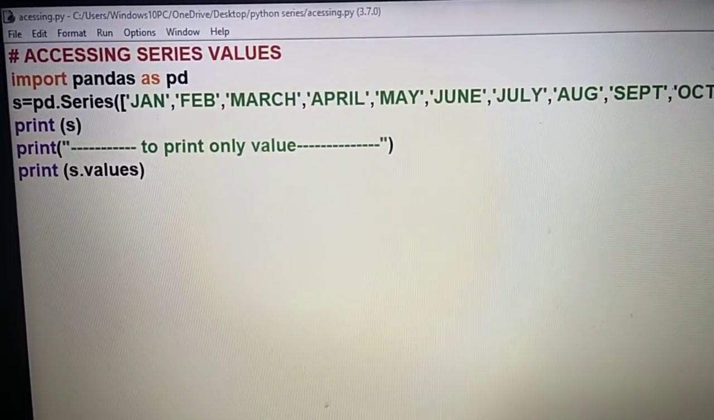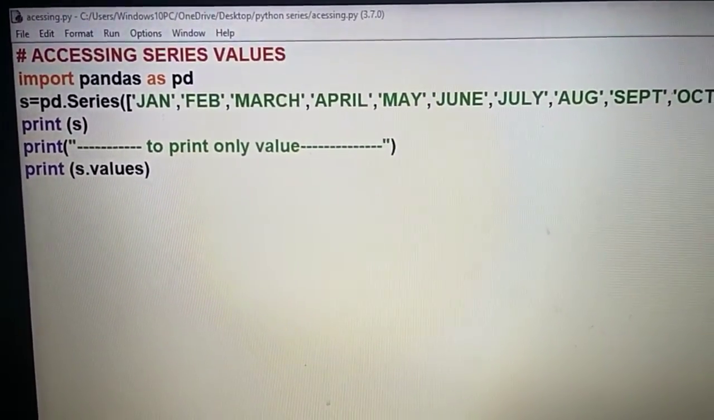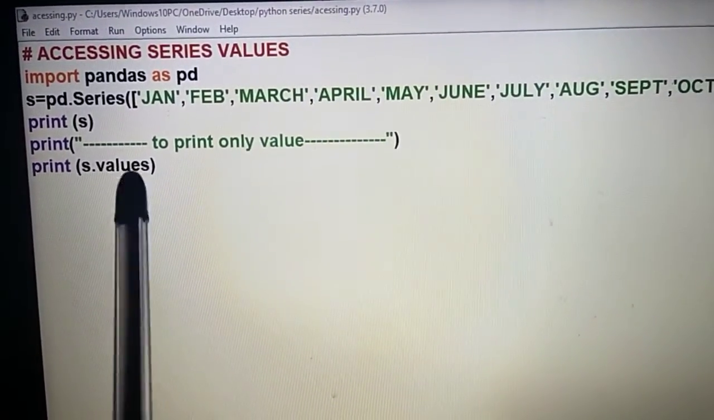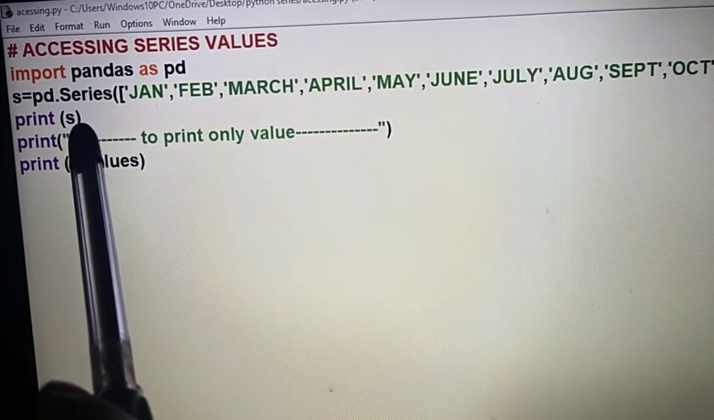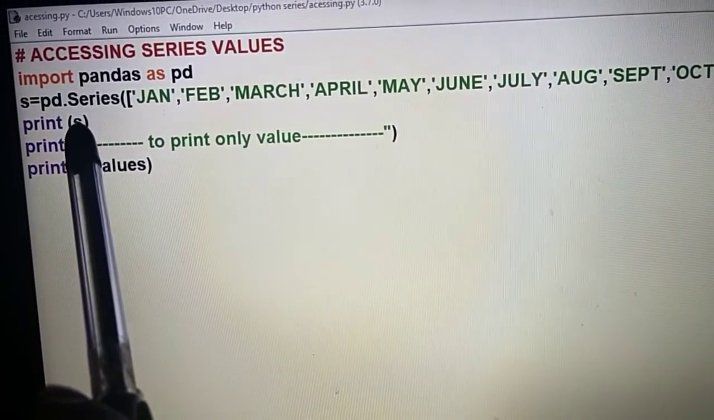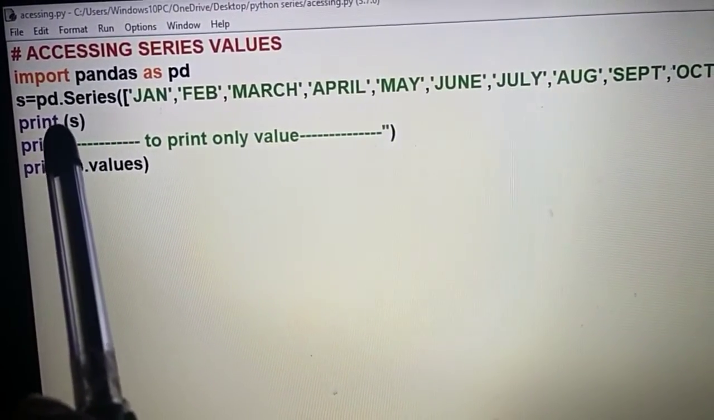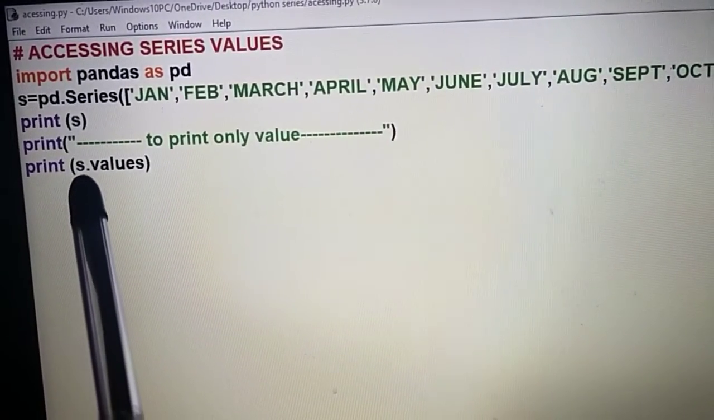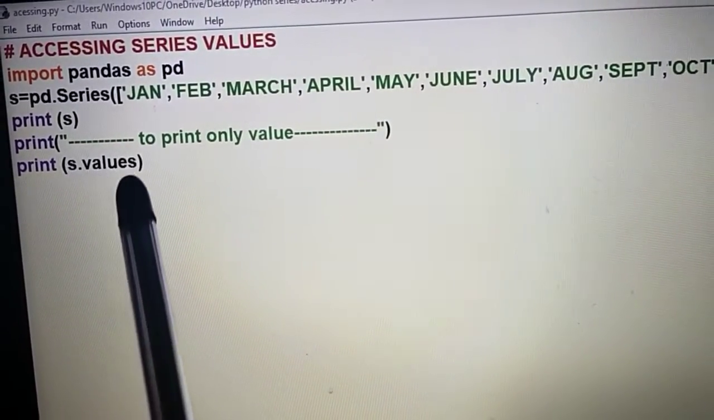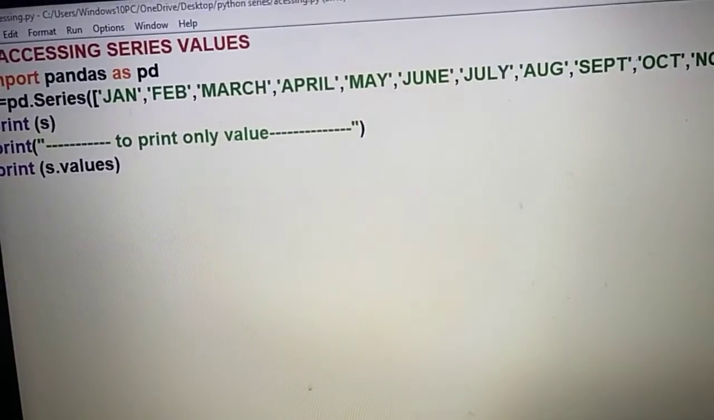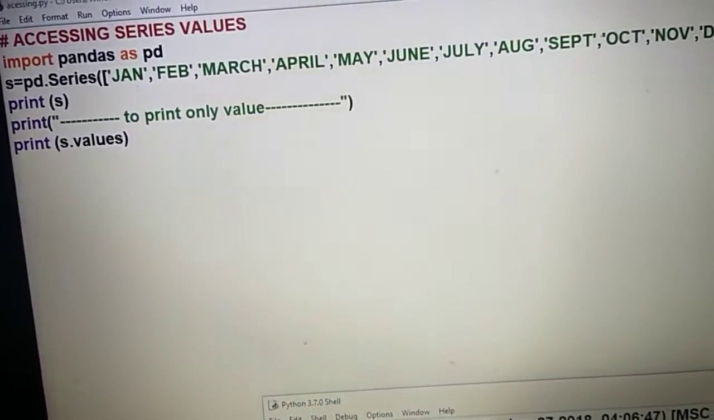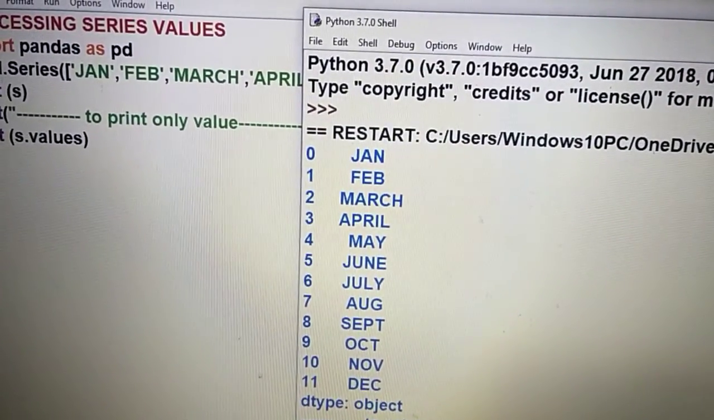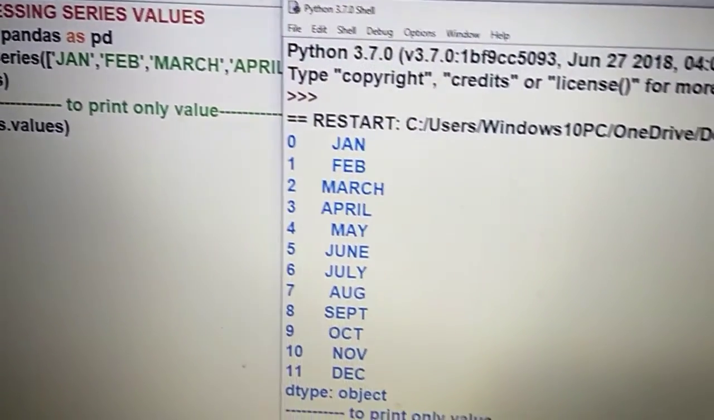Now the question is, what if you want to print only the values? Yes, that you can do. To do that, instead of writing only s, the variable s, in the print statement, you have to use s dot values. So when you run this program, you will see the output.